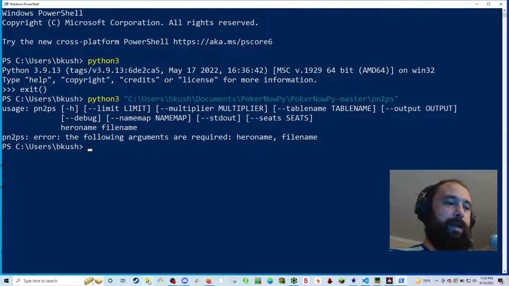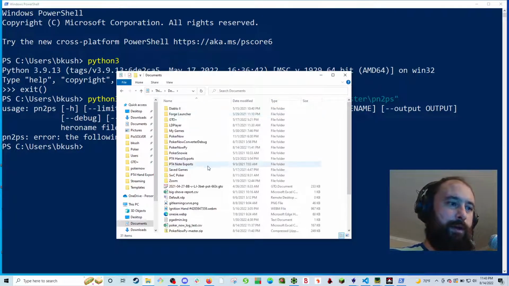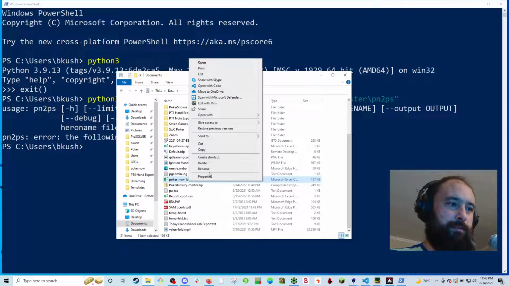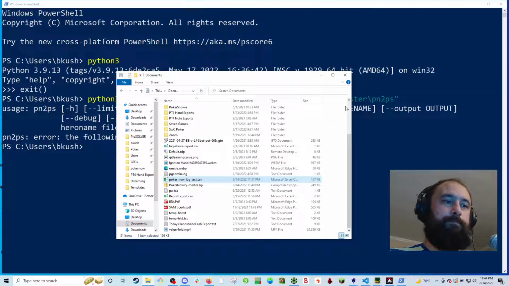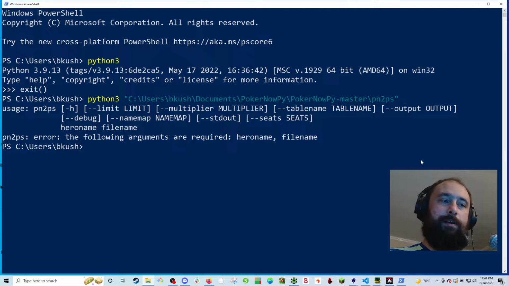Well, let's go ahead. I probably closed this too early. I want to get back to documents because now I want to copy this PokerNow log. First, I want to see what my hero name was. The hero name is just your name that you're using inside of this. So I was going by Benku here. I need to remember that because this is just what tells the program who the hero is in the hand. Then I also want to do that same trick where I shift and right click and then copy as path because I want to pass this to the program as well.